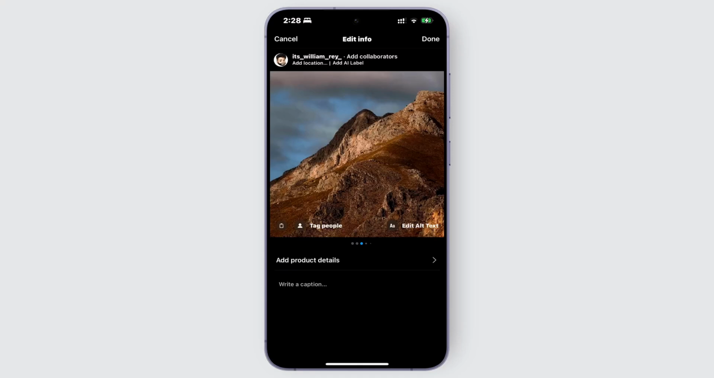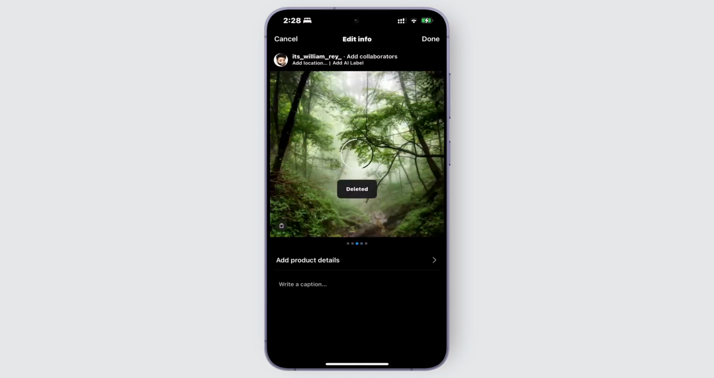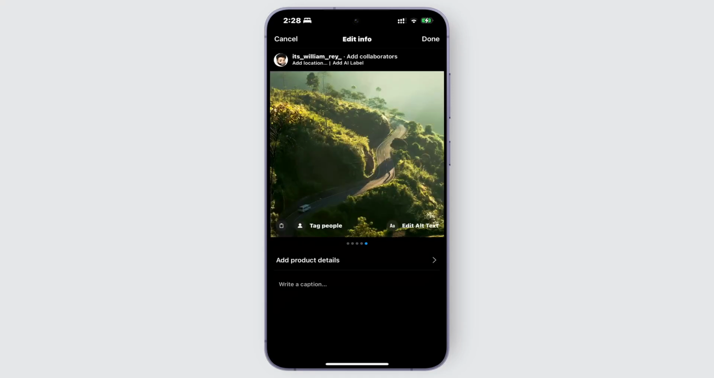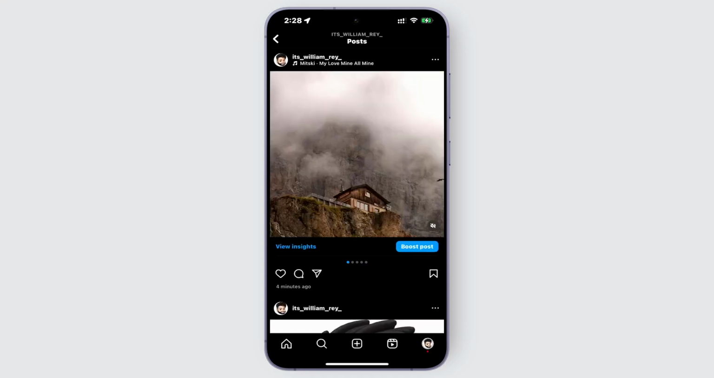You can repeat this process for any other photos you want to delete from that post. Once you are satisfied, tap the done button at the top right corner of your screen to save your changes. And that's it. You successfully removed a photo from a multiple photo post on Instagram.